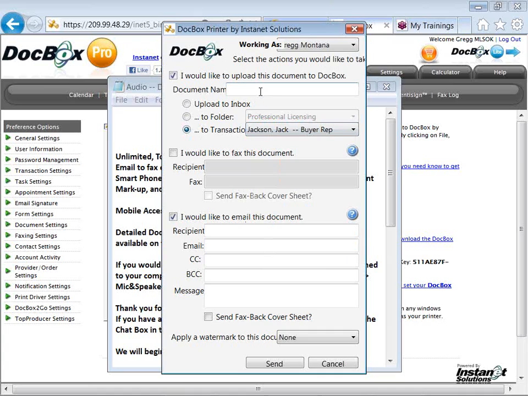And the document is counteroffer 123 Main. And I want to email it to my recipient as well. And the recipient is Jack, and he's at Gmail.